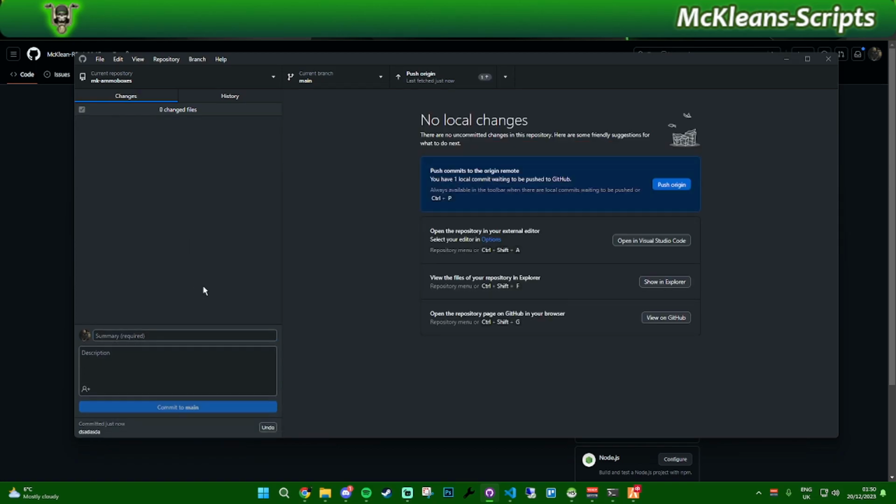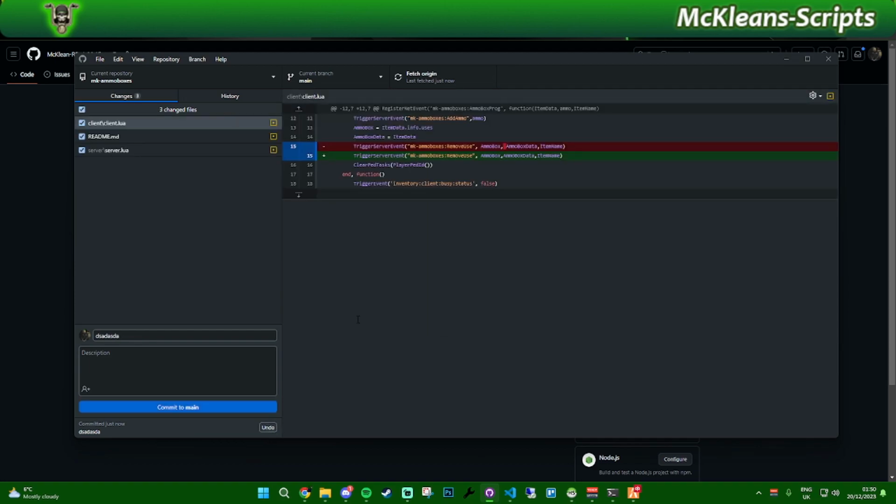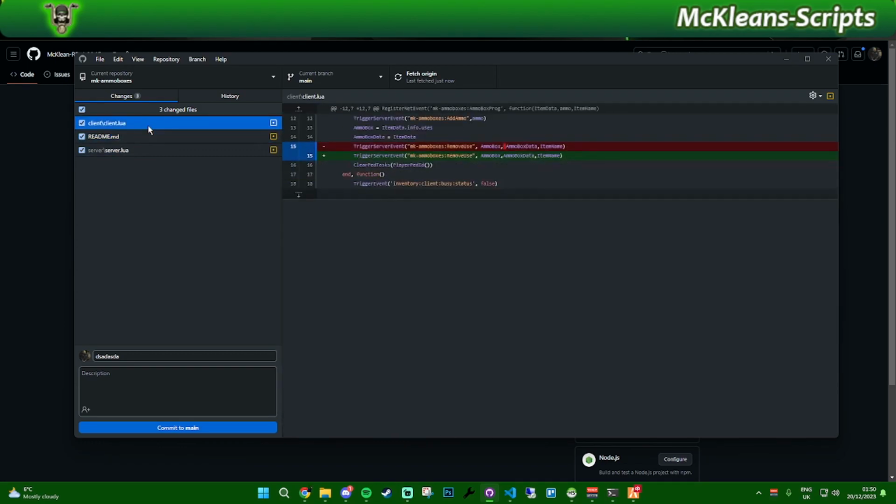So if I've done whatever it is that needs to be done, I can click submit to main, and then it says push origin up there or here. I can click that and that will push to my team. If I wasn't ready to push that and I think, oh no, I don't want to click that, down here there's an undo button. Just click undo and it all comes back.